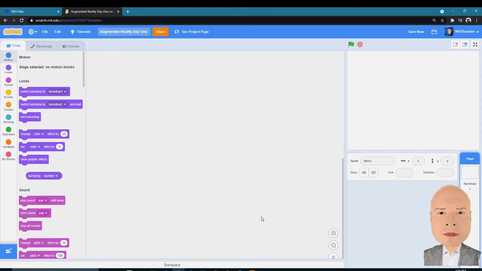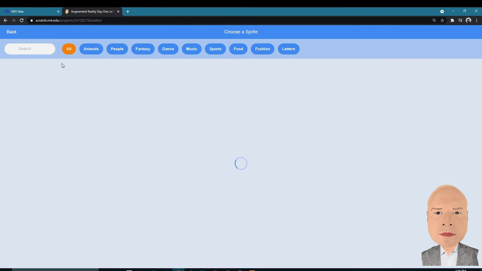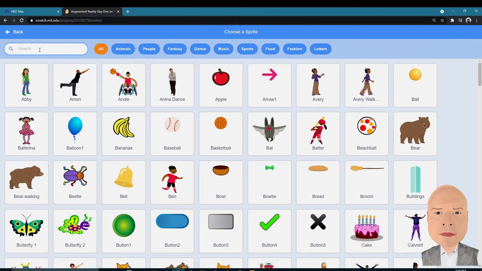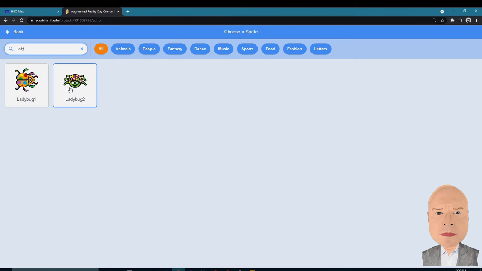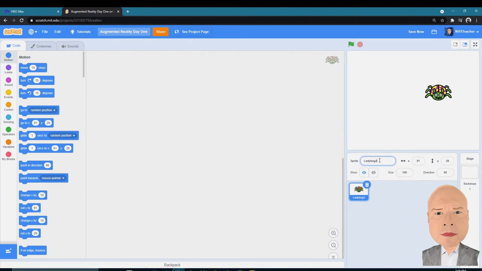So let's create a couple things for us to work with. We're going to search first for a ladybug. I want this one. Then we're going to create a sprite that has nothing in it. So I'm going to hover over the choose a sprite icon, which is the little cat with the star, and click on the paint icon.